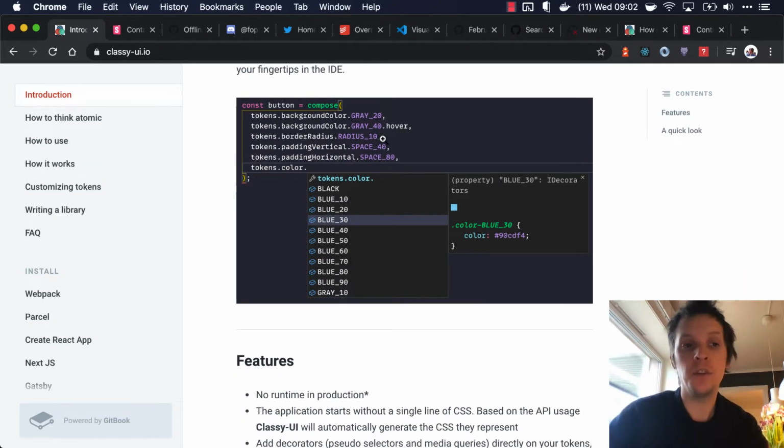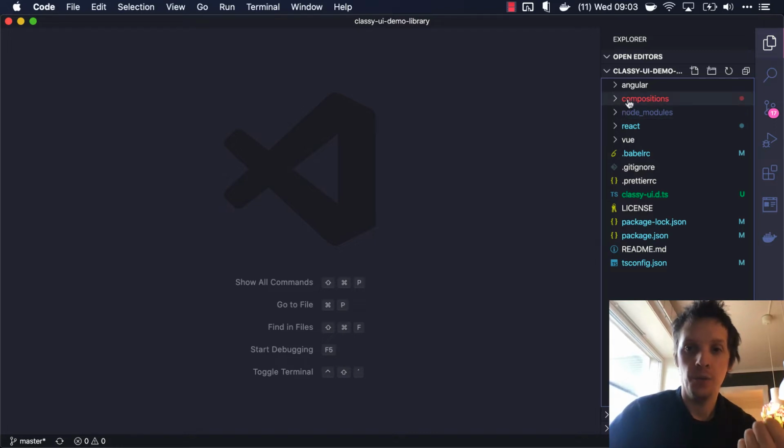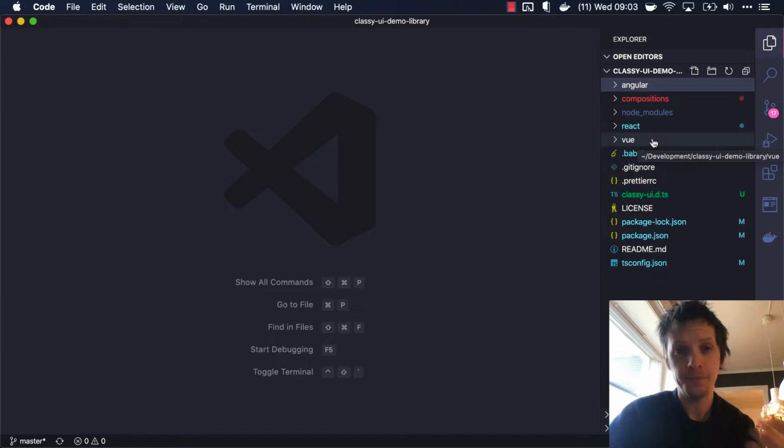But what I really wanted to show you is we're working on this little project next to Classy UI, kind of to show what it can do, how to write a library on top of it, and it might even become something more eventually. Currently it's just called a demo library. What's kind of cool about this is that we're writing this with Storybook. So we actually have Angular, React and Vue in here, which means we're creating a component library for all three major frameworks.